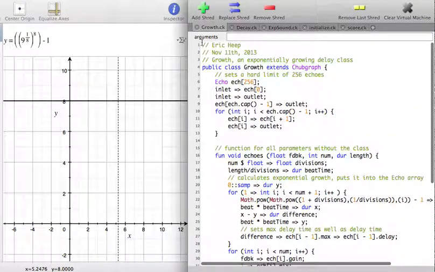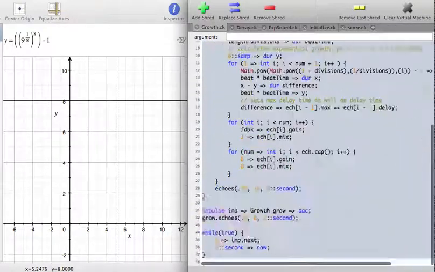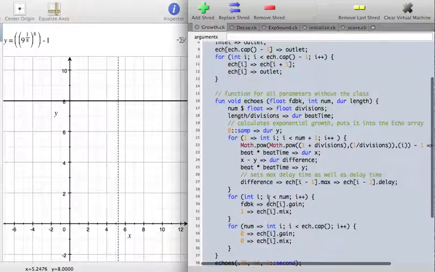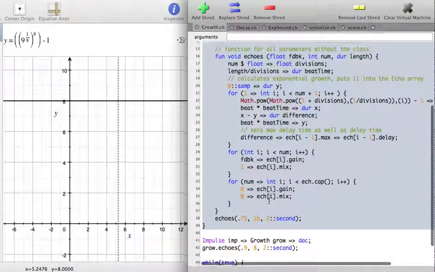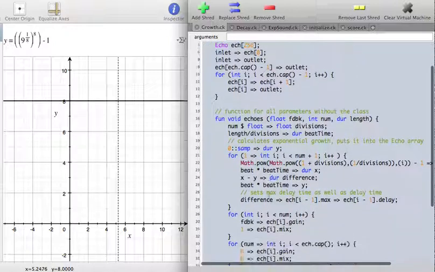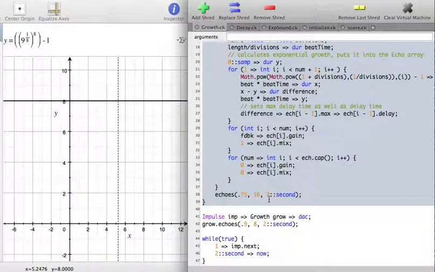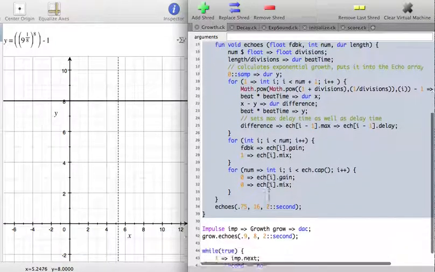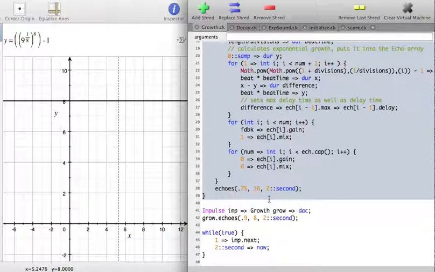I'm using ChucK here. This is a musical programming language. And everything that's highlighted, that's the class that I've made that does an exponential echo for me. In this case it's a growth, so it makes an echo of any sound. You can put any sound into it. You can put your voice into it, and it's going to play it back with an exponentially growing echo.